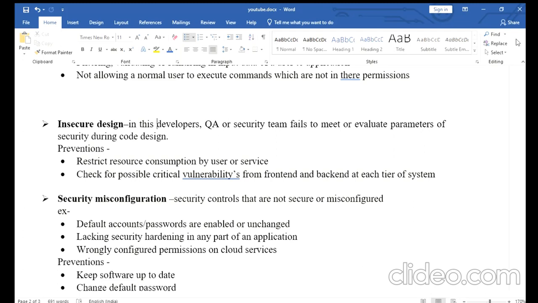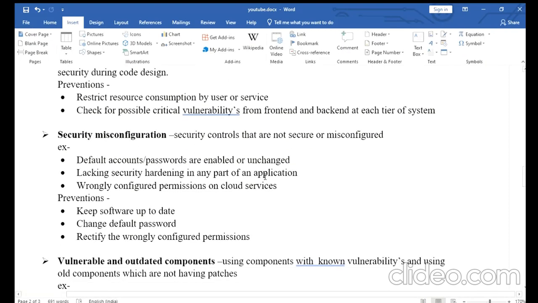And next vulnerability is security misconfiguration. So security misconfiguration is where security controls are not secure or are misconfigured. This is a vulnerability where the security configurations are not done well, where a security admin or the security team fails to set the security parameters, or to do the security configuration well.